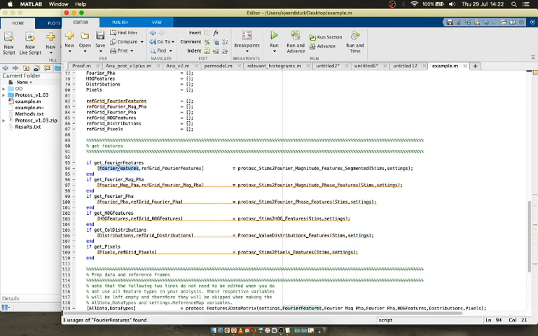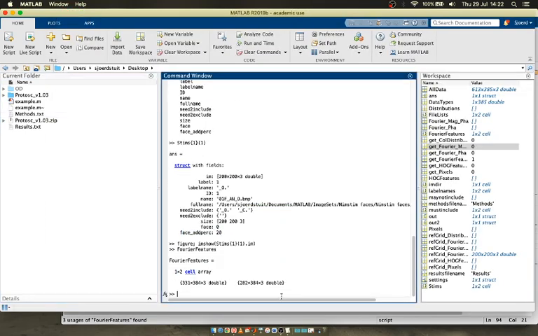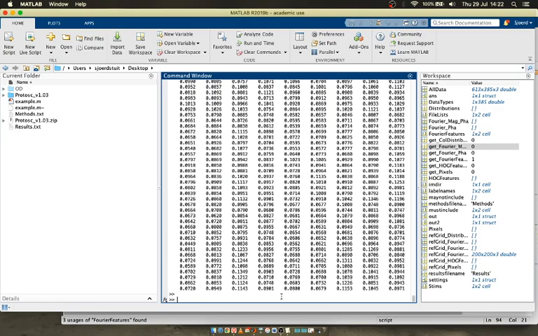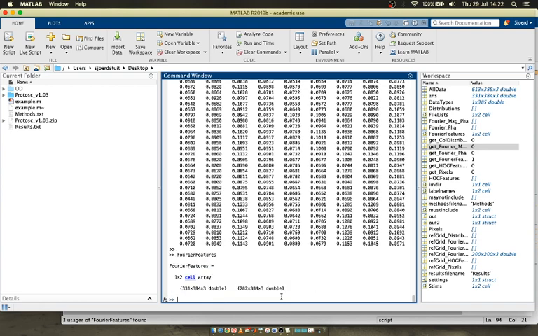And it's going to output Fourier features, which looks like this. Again, a cell. Well, it's not very useful. Let me just do it like this. So 331 examples, 338 features for 3 color channels.